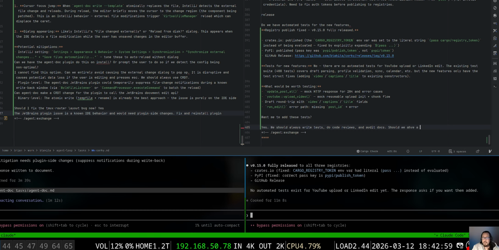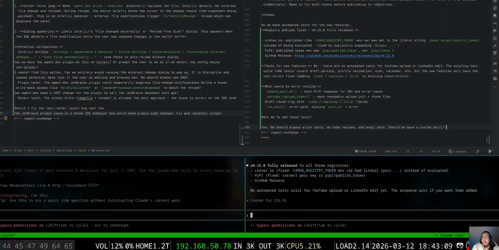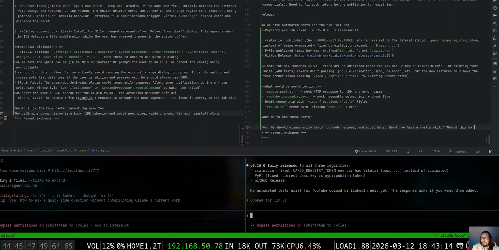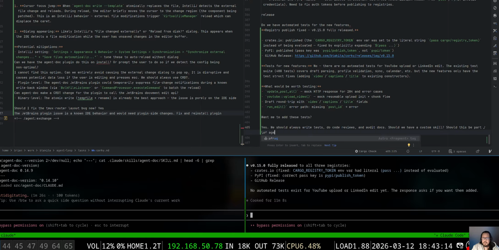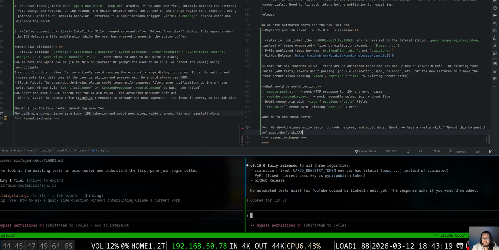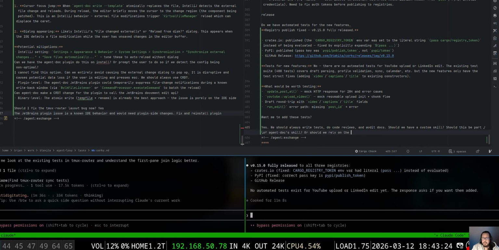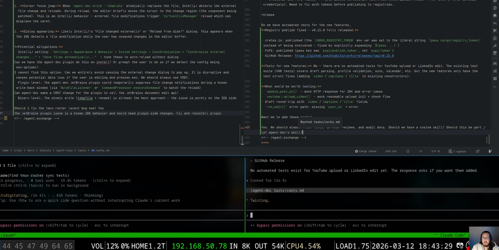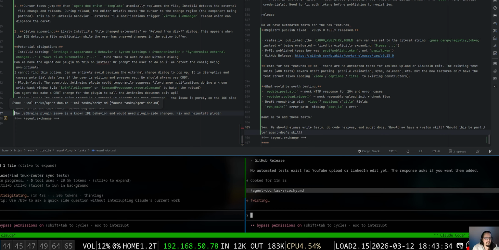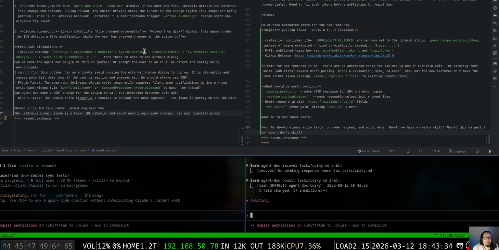Should we have a custom skill? I guess I could put this in agent doc. Should this be part of agent doc skills? Or should we rely on the greater ecosystem? No, I say put this in agent doc. All right.